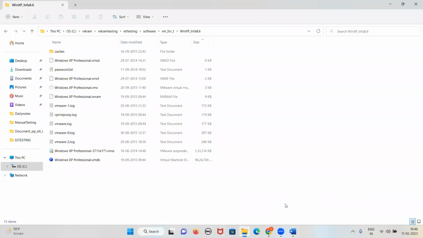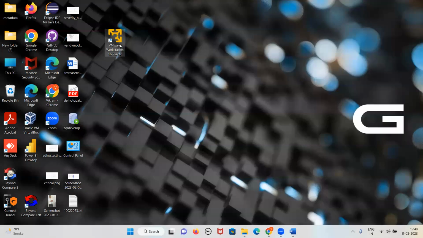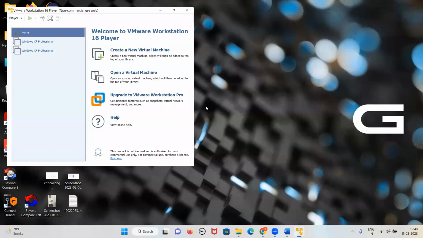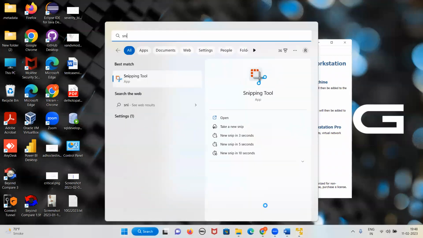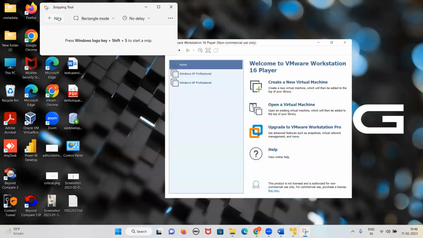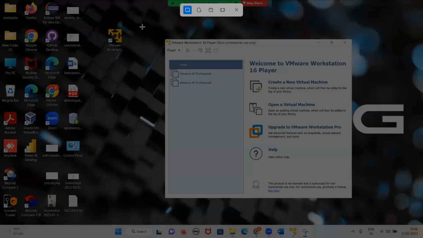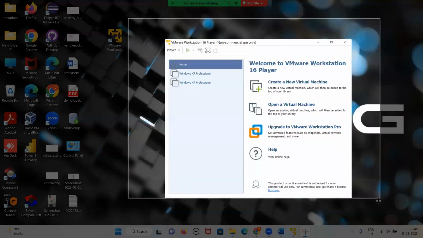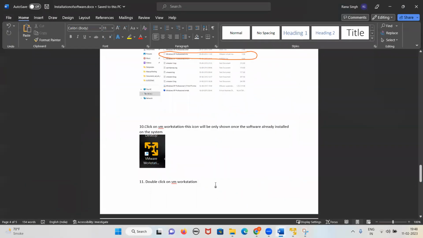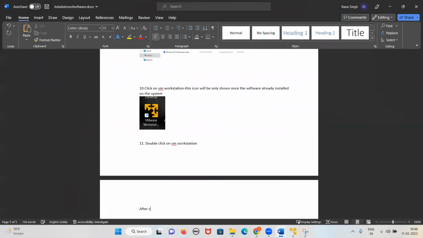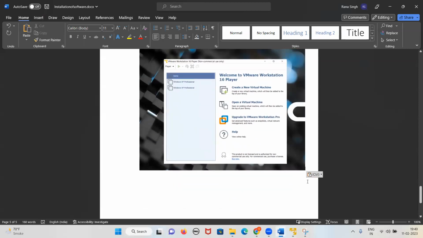So next step, double click here and it will open. Okay. Has it opened? Yes. It will look like this. So let me just take the screenshot. Once you double click, this page will open. After you double click, this page will open.